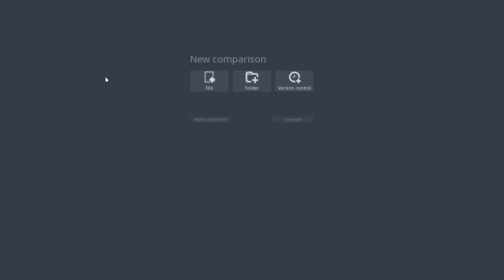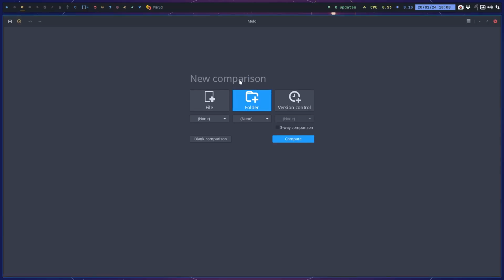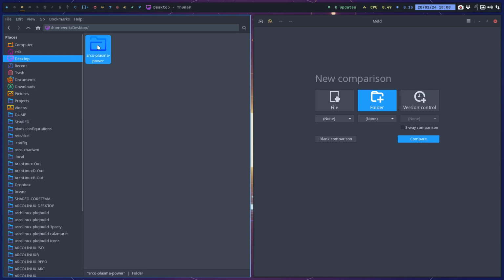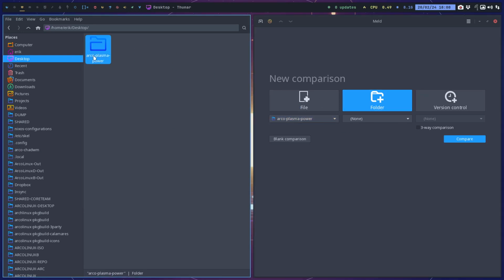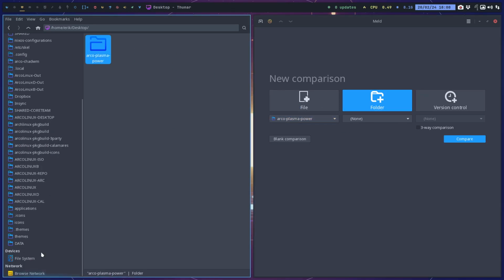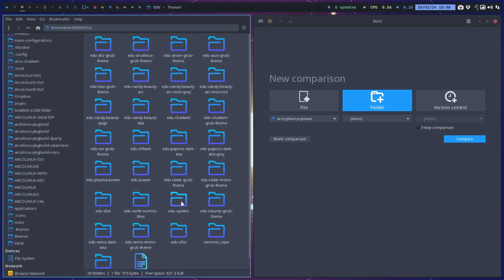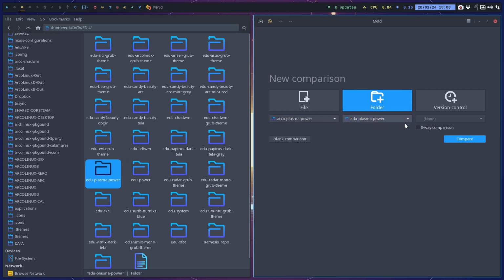Super F5, folder here. There is a folder on my desktop on which we were working. And there is now a folder in data, which should contain the same thing. So let's see what's different and move things from left to right and from right to left. That's the ISO, that's the settings.